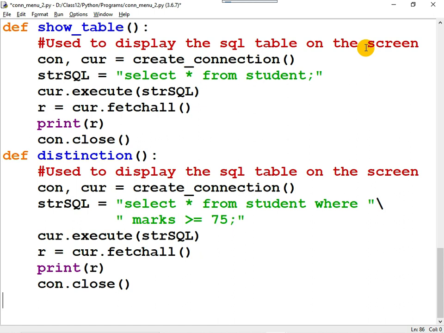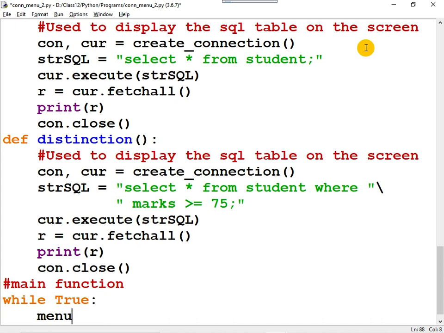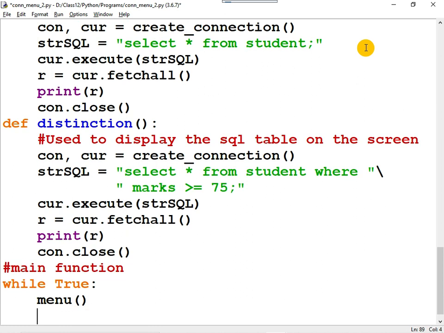Now let me explain the main function. Let me start with a comment. When you write a menu driven program, it should be an infinite while loop. First you should display the menu. After that, enter your choice. So c is equal to the input choice.